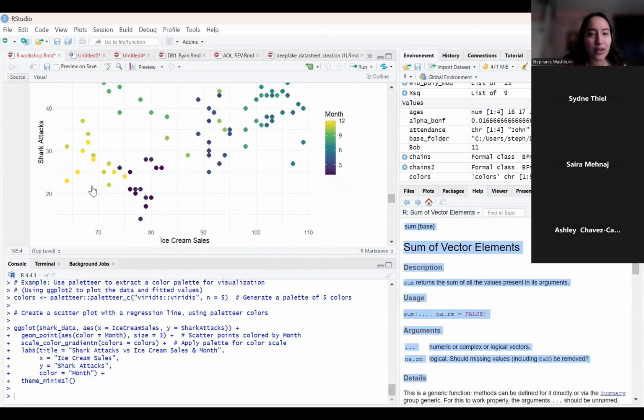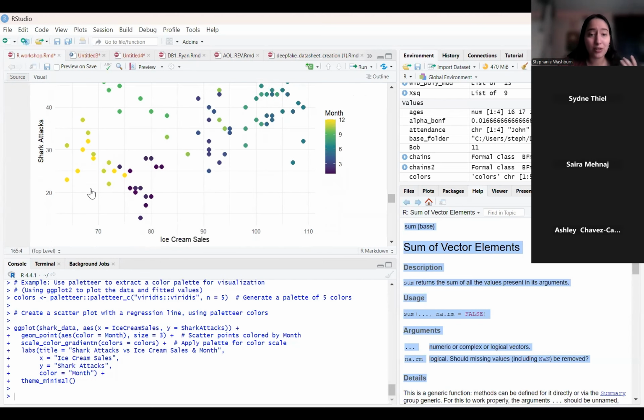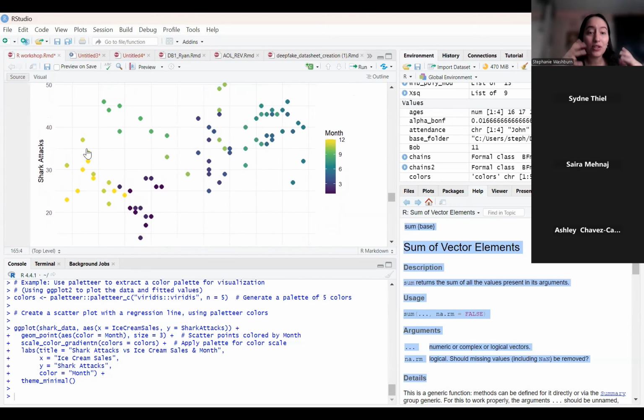If I look at this visual, I can say, huh, it seems like in month 12, or December, shark attacks and ice cream sales are a lot lower on my visual plot. And that makes sense because not as many people want to go to the beach in December when it's cold, and not as many people want to buy ice cream when it's cold as well. So this visual gives us a lot of information, and that's just one thing that R can do. You can change these visuals greatly, and there are a lot of different graphs that you can use to visualize your data.